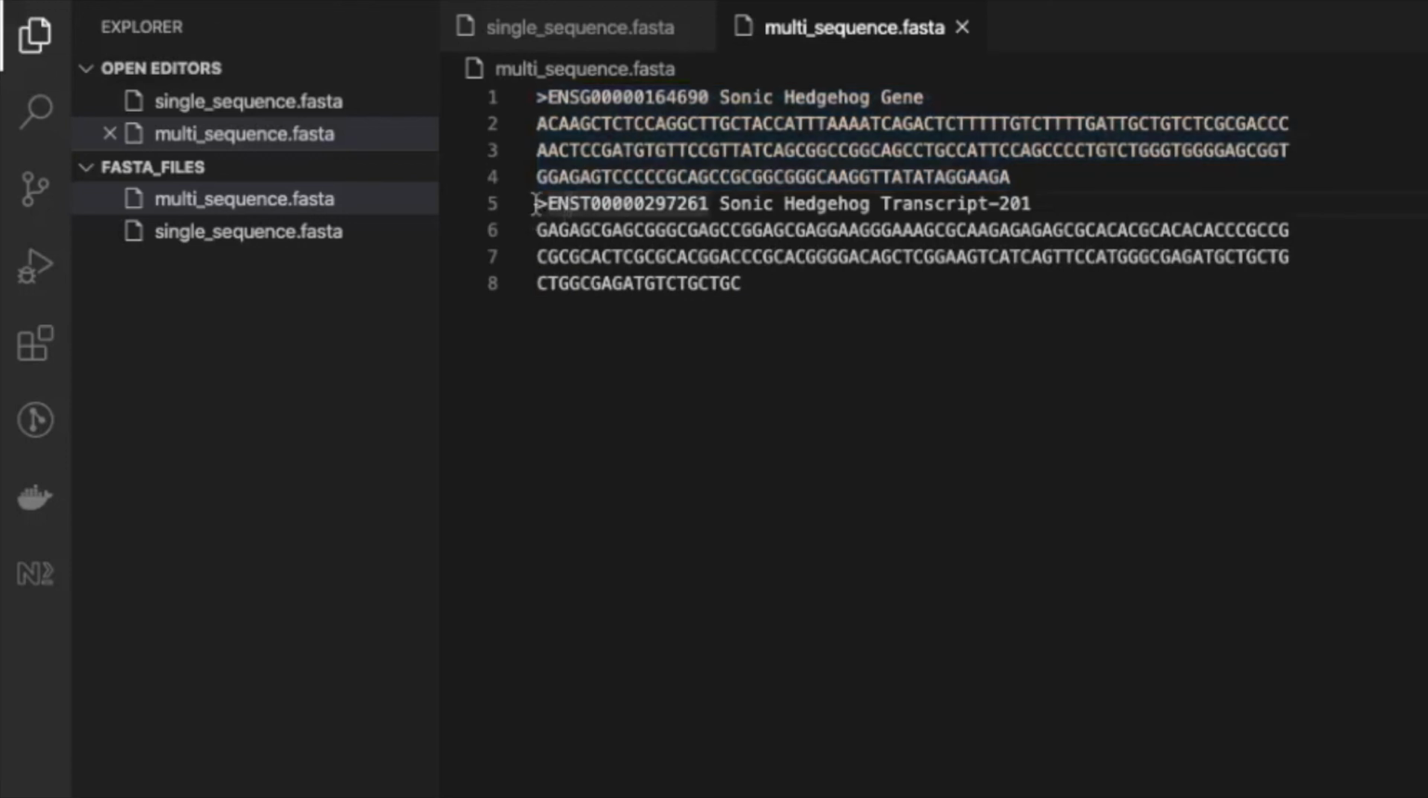Just rinse and repeat, where you have the greater than character, which is then followed by a description of your sequence below, and then you have the sequence below. And you can just keep repeating this pattern as many times as you need in order to capture all the sequences that you want to store in that FASTA file.